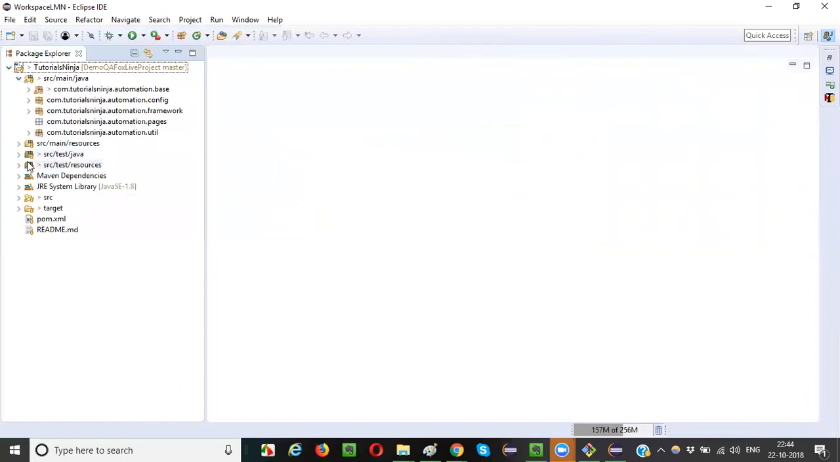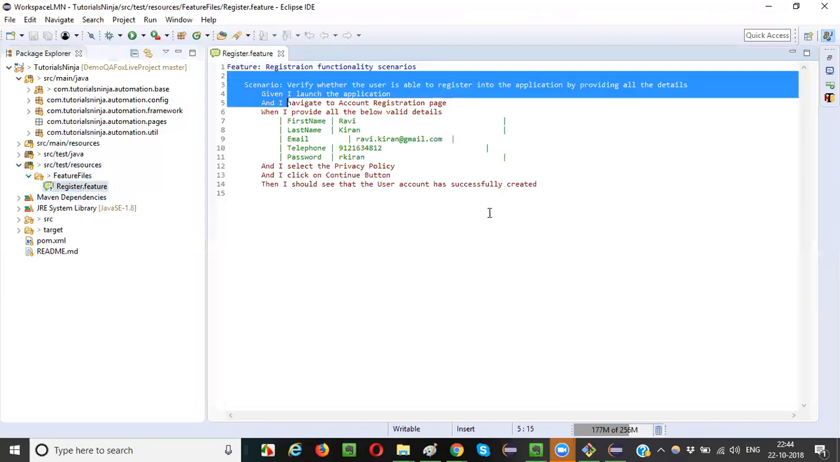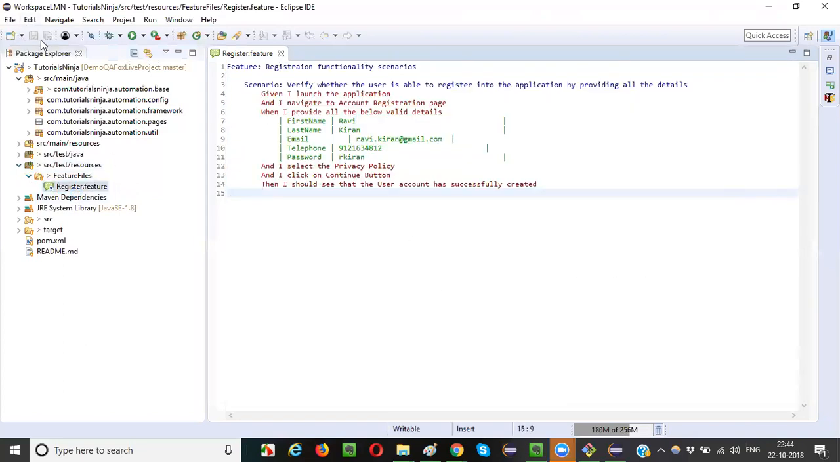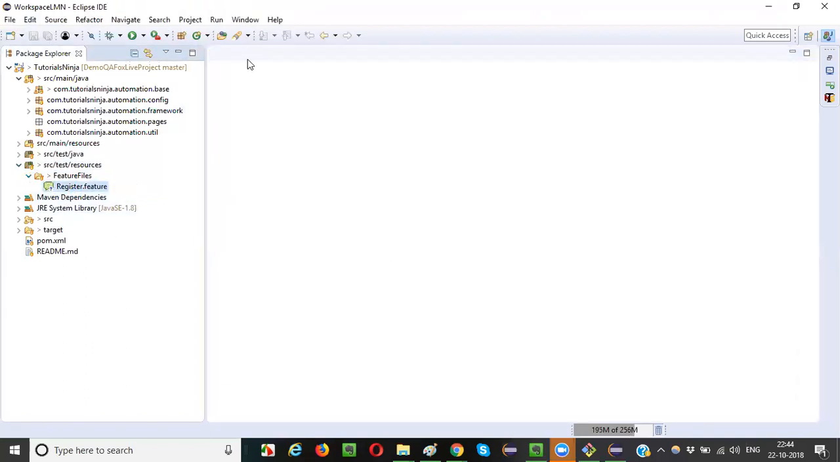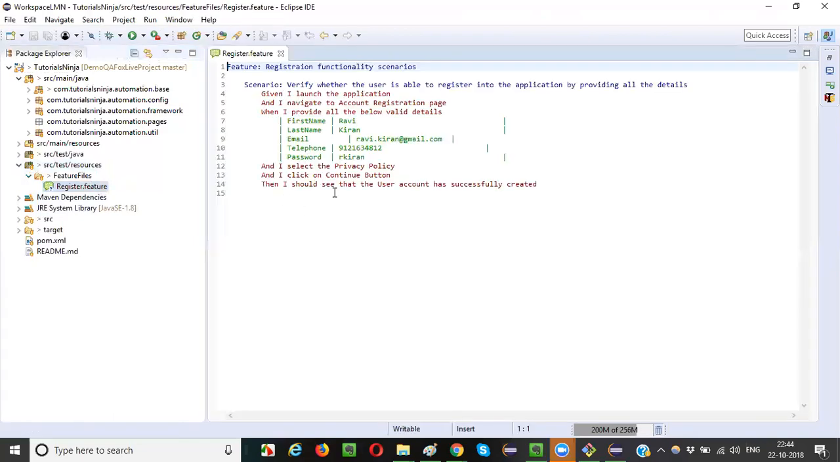Okay. So now go to src/test/resources, feature files. You see now the register.feature file is identified with Cucumber. This is how a Cucumber feature file will look. Another Cucumber plugin, guys, because this is opening. Earlier, when I closed and opened my register.feature file, it was not opening, but this one is opening.